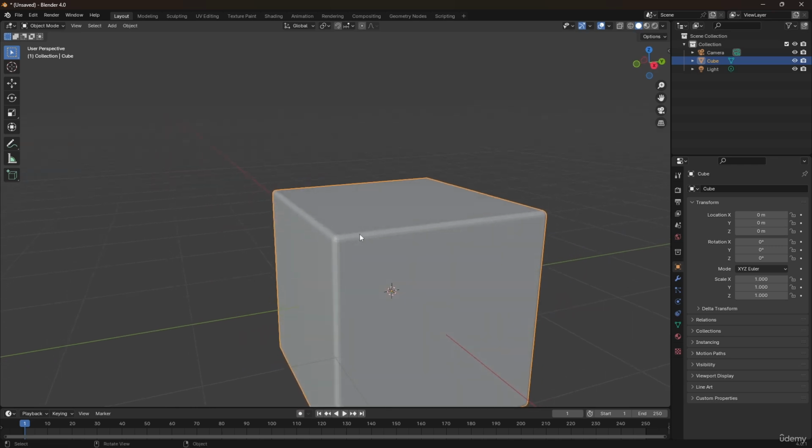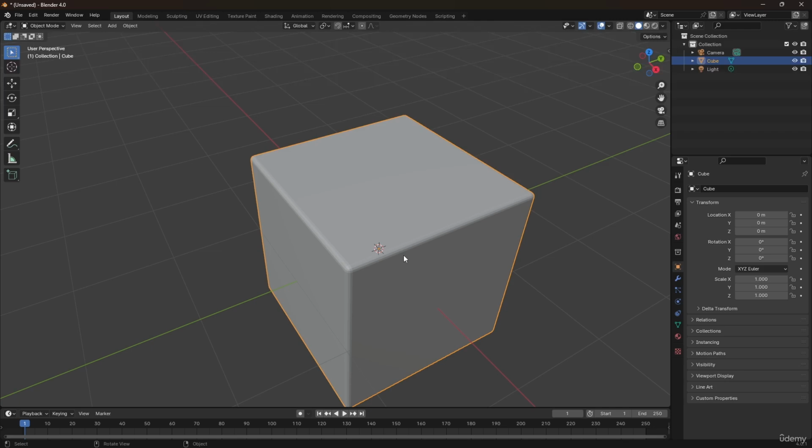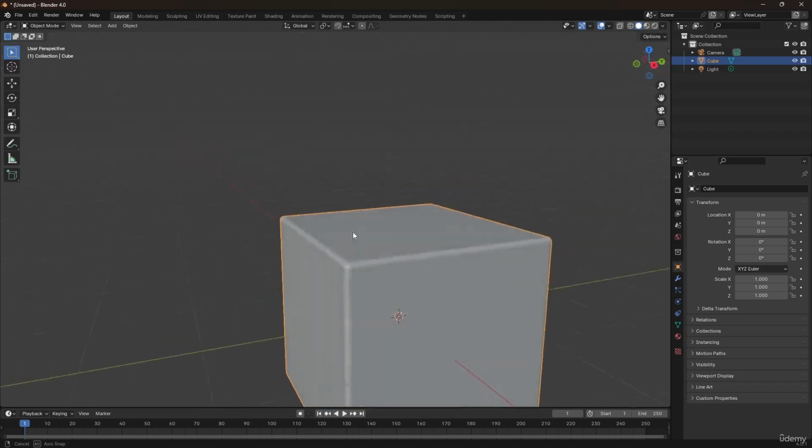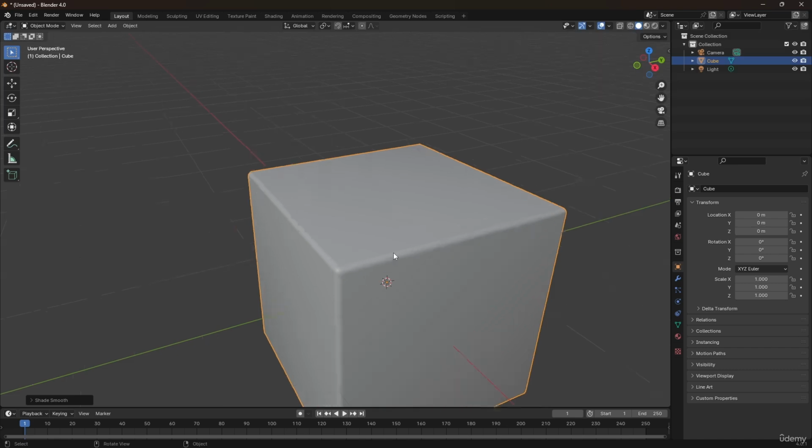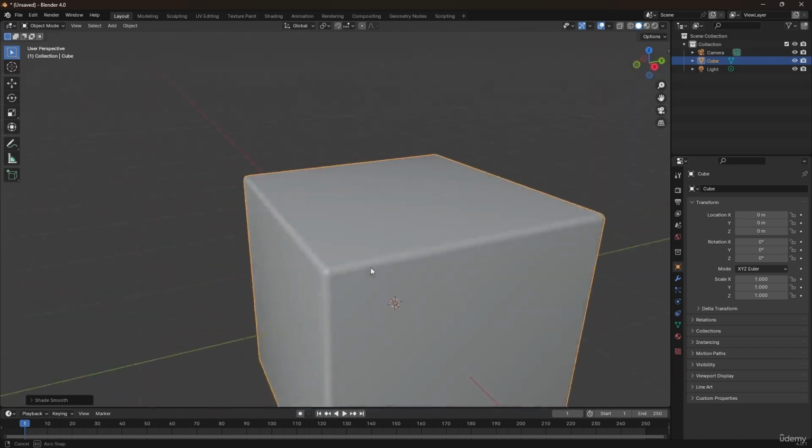In this case it's quite a big bevel. Usually we keep this a bit smaller, but I just wanted to show it to you. And if you right click and then select Shade Smooth, it's going to smooth the object, and you can see how it works like that.